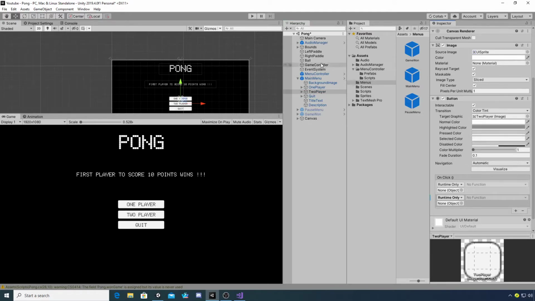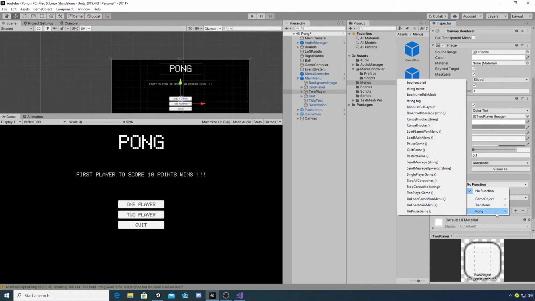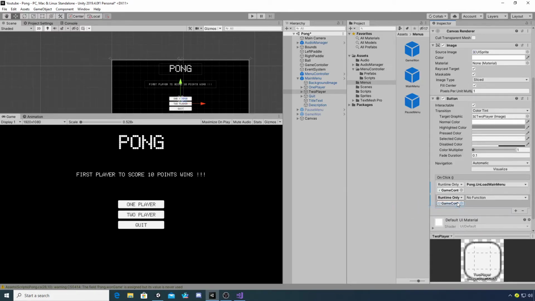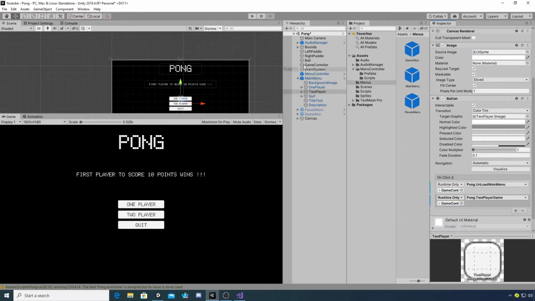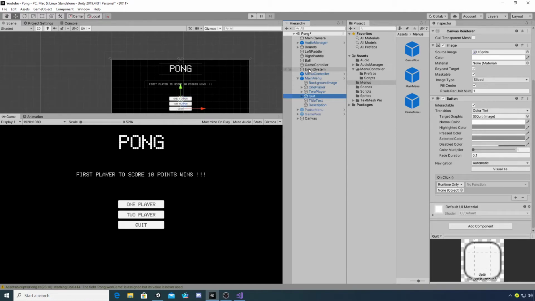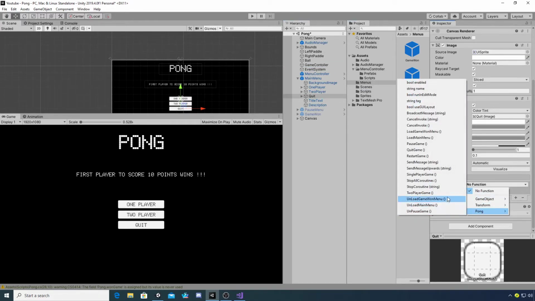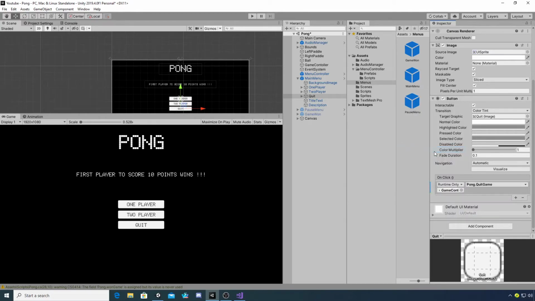The two player, again we need two references to the game controller. We drag those into there. We're going to go Pong, unload main menu, and Pong two player game. So we've got unload main menu, single player, and finally in the quit we just go to the game controller and choose the quick game method.